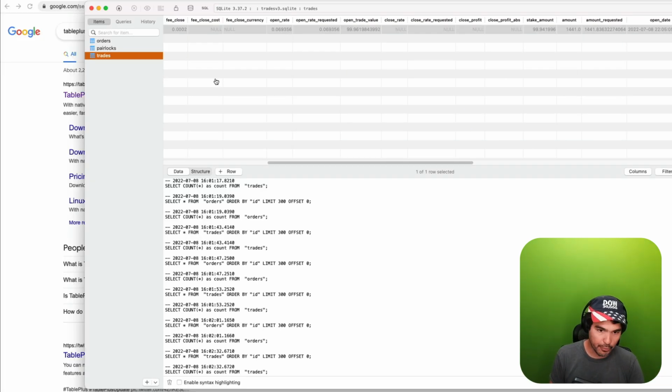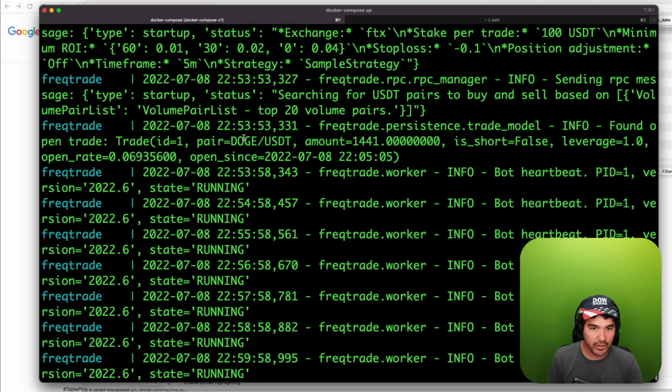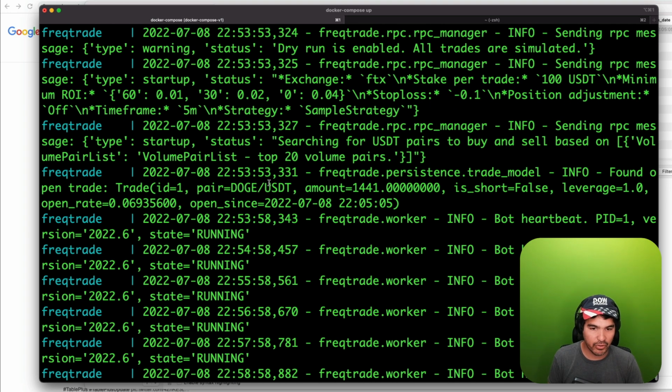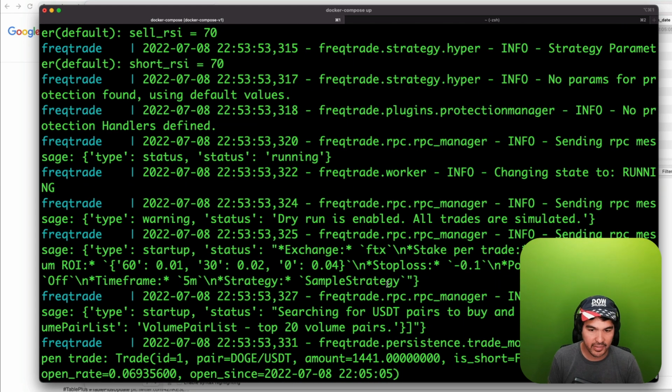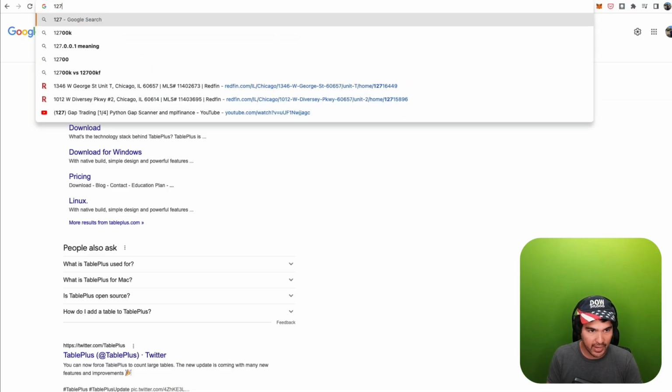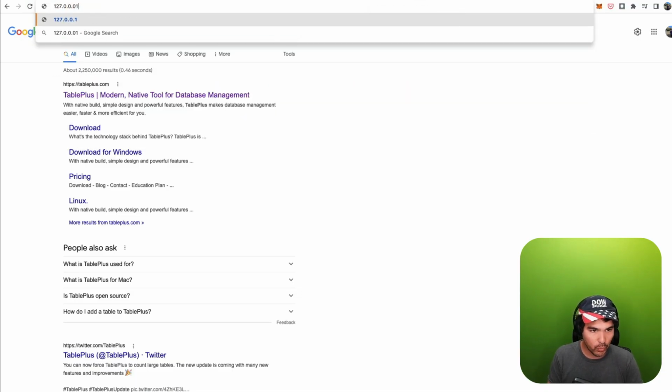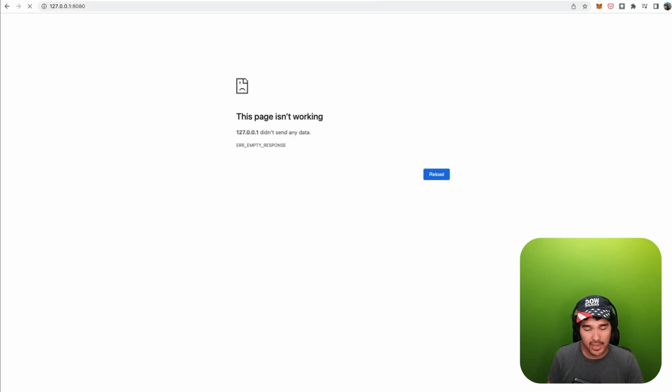And so if you remember, I started up Freqtrade, and you can see that trade was placed here in the logs. So if you want to see what happened in your logs, you can see all of that in detail here. And so we installed the Freqtrade UI. So if I go to my localhost, 127.0.0.1, port 8080, it says error empty response. So yeah, there's one thing I missed there.